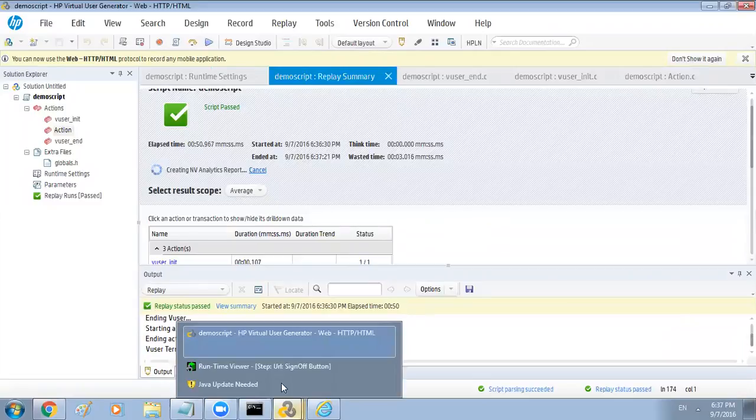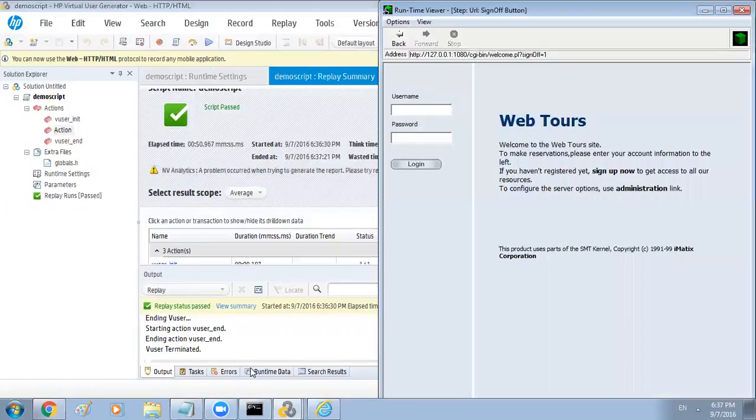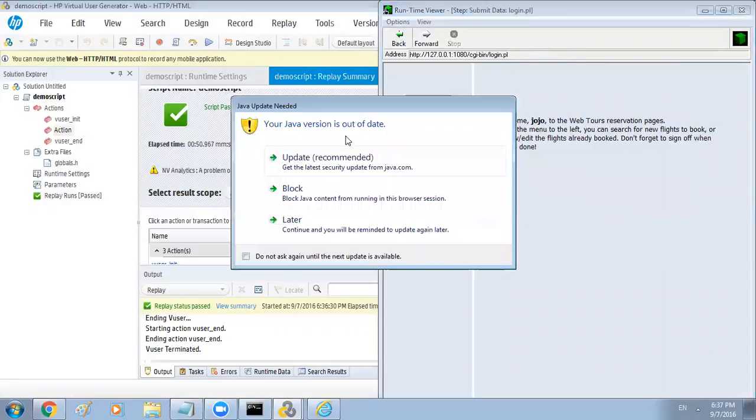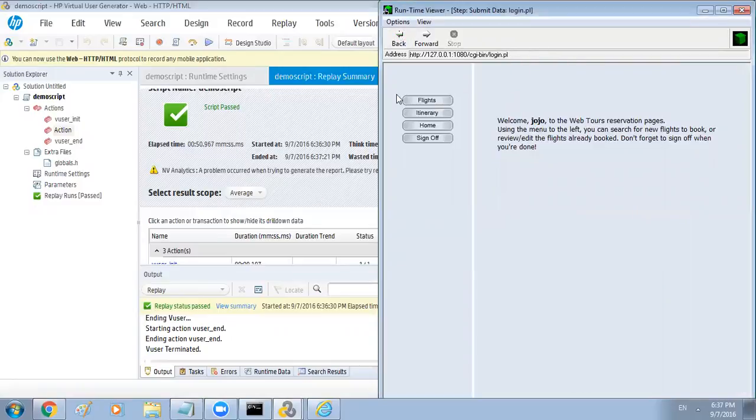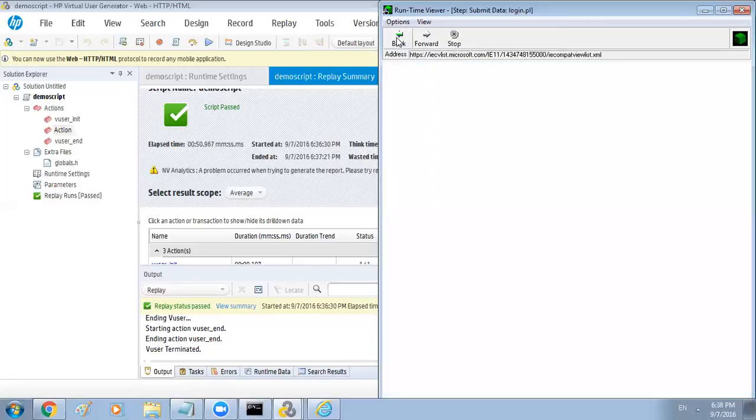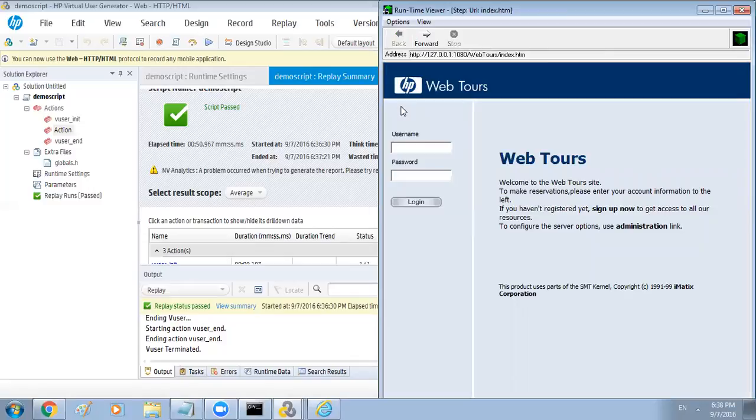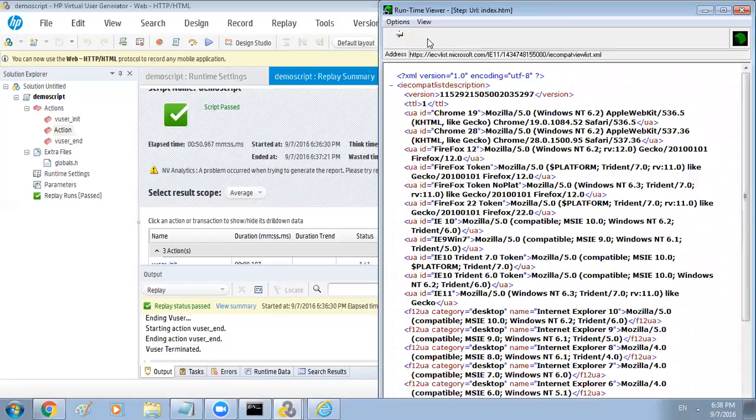Now if we go to the runtime viewer, we can see that we have the login. Sorry, let's go back. Okay, we have the login. After that, we put the login, we had the XML. It's reviewing something about the explorers.